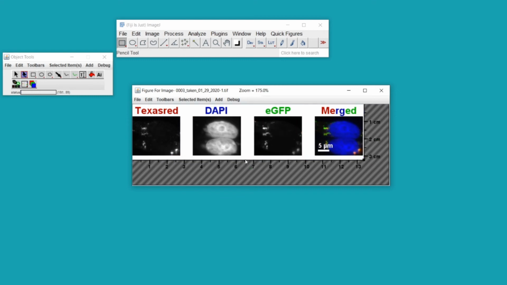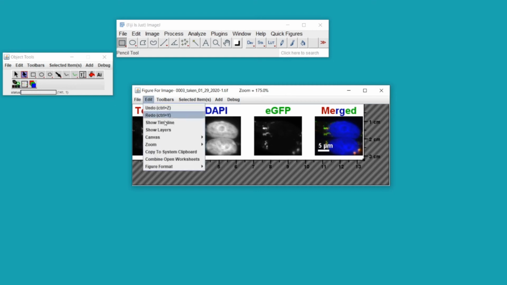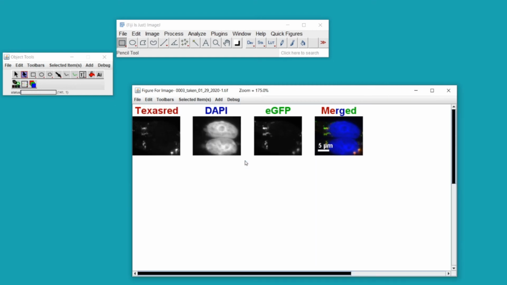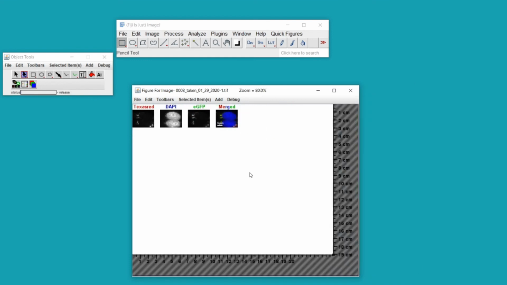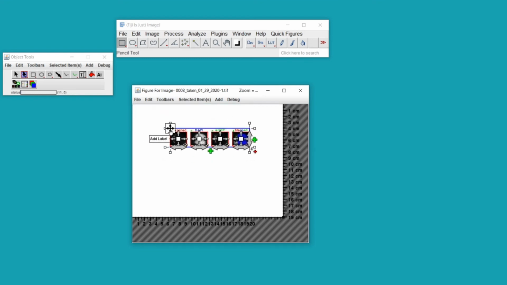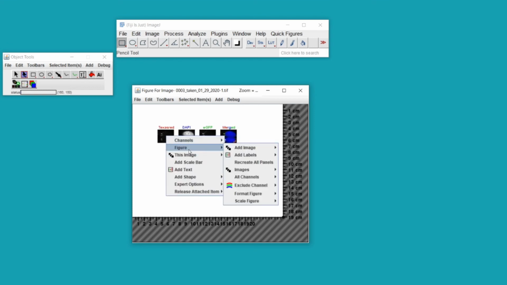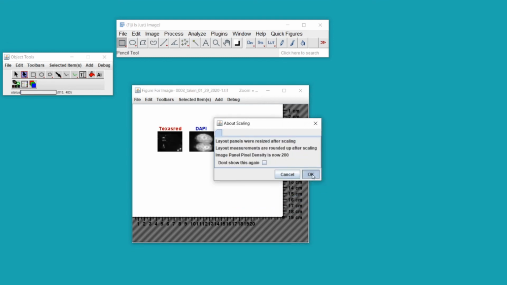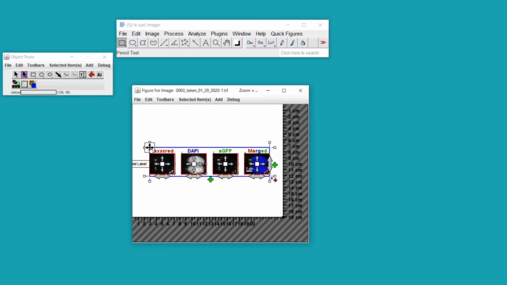Now, this size might be too big or too small. You can go to Edit, Canvas, and make PowerPoint slide size. And if you zoom out to the edge of this slide, you'll see that this figure is kind of small relative to the size of a slide. So you can scale the figure to slide size as well. Figure, scale to slide size. It's made it larger now. And this figure will fit more comfortably within a PowerPoint slide.